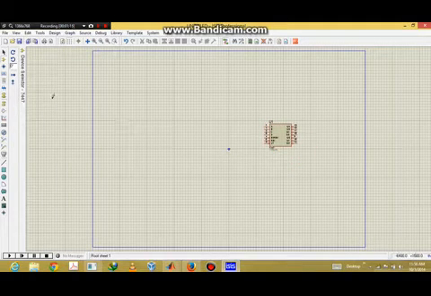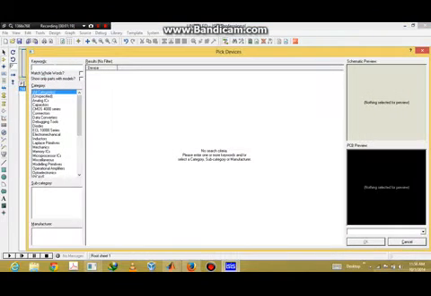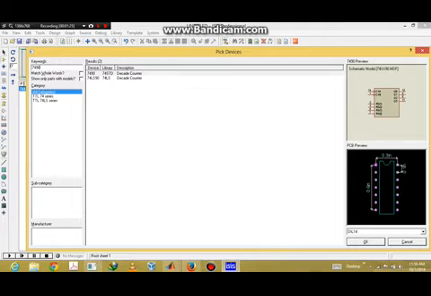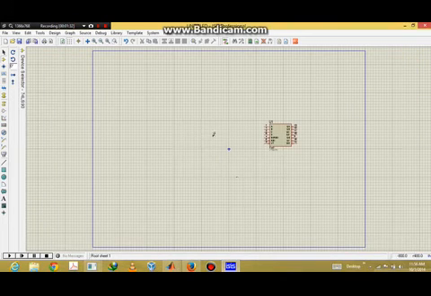Again we will go to the place device from which we can pick the various components and we will get the 7490, which is basically a decade counter IC. So we will select 74LS90, click on the OK button and we will place it on the output menu. Again we will go to component place.